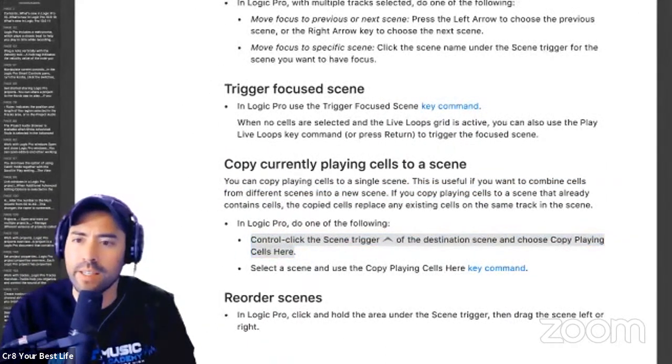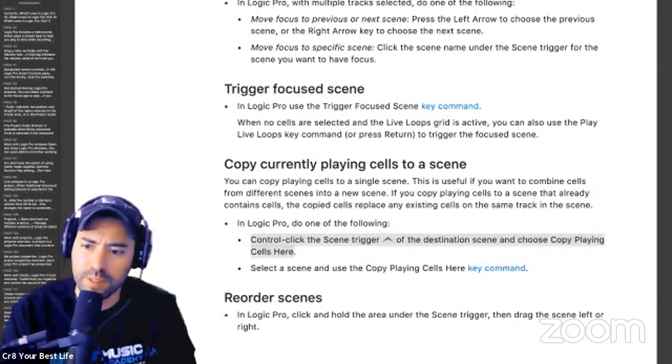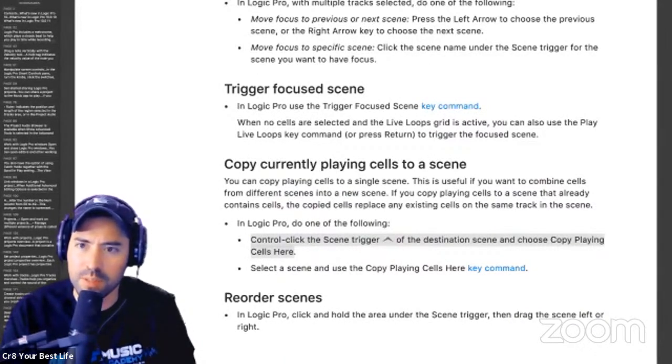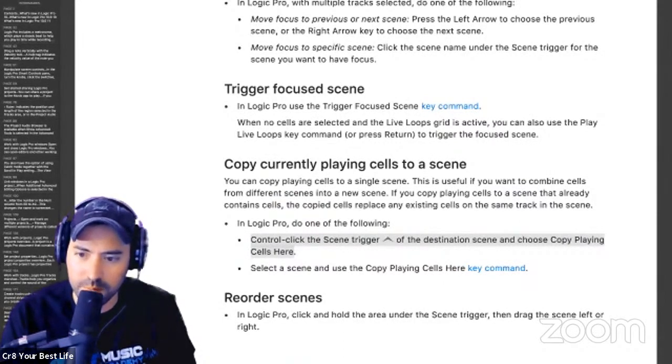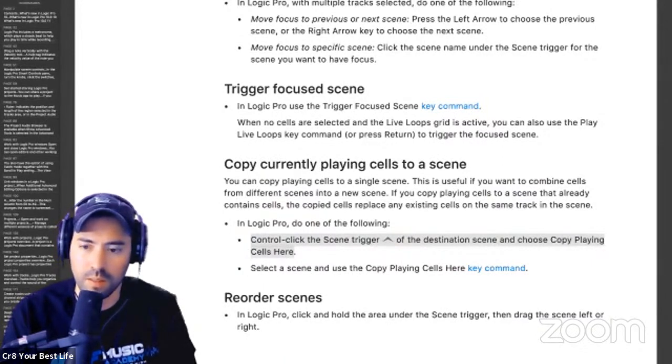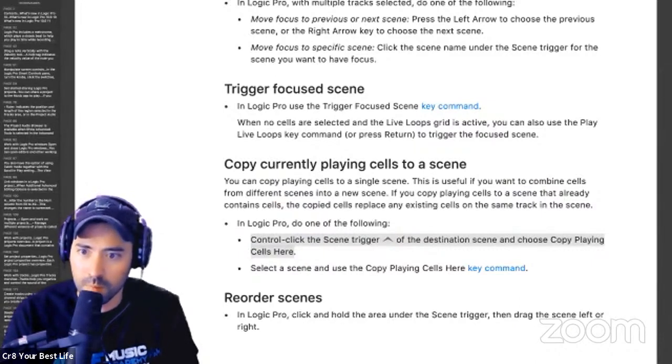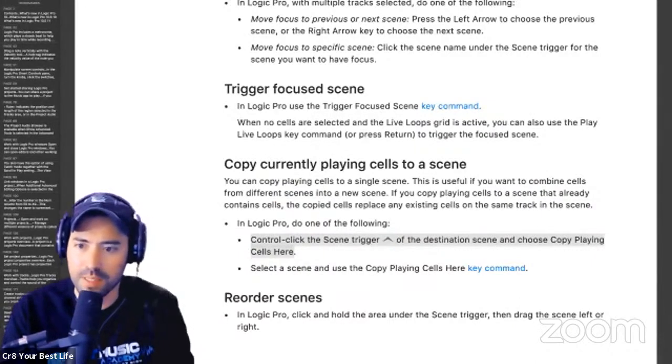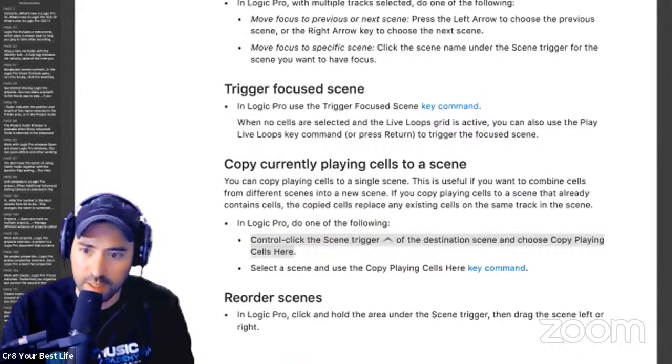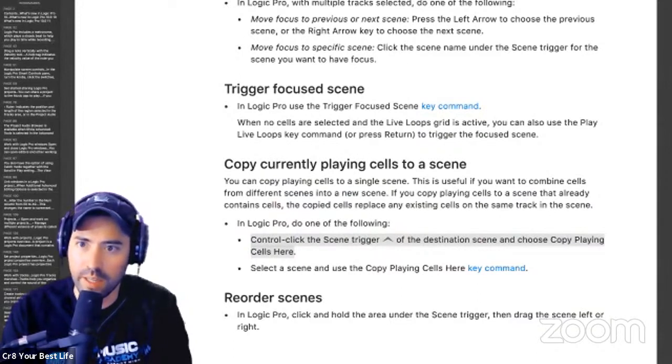Okay, so for example, let's say I have scene 12 in key focus. I start playing some stuff here. So I'm going to control click. Let me bring this down. Ooh, all of that stopped because there's no loops. Let me hit L, arrow key. Hold on. L. Okay, now this will give me what I need.